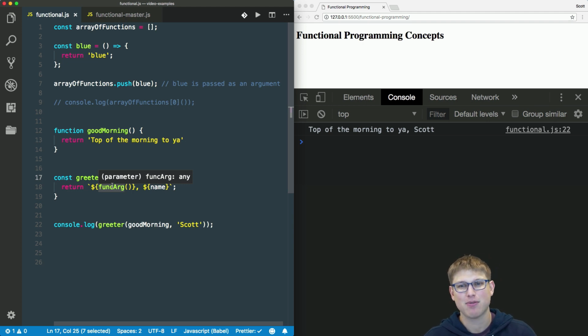So that's the last concept of first-class functions. Hopefully this felt like a little bit of a review to you because we were already using functions as first class. Now we just formalized its official name.